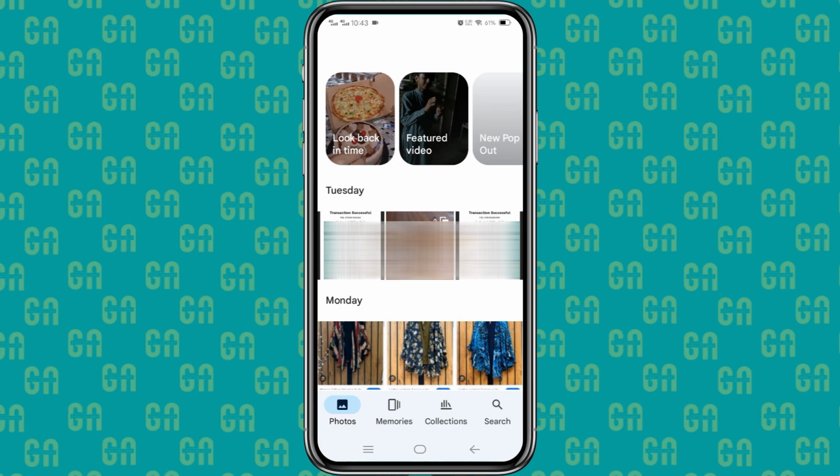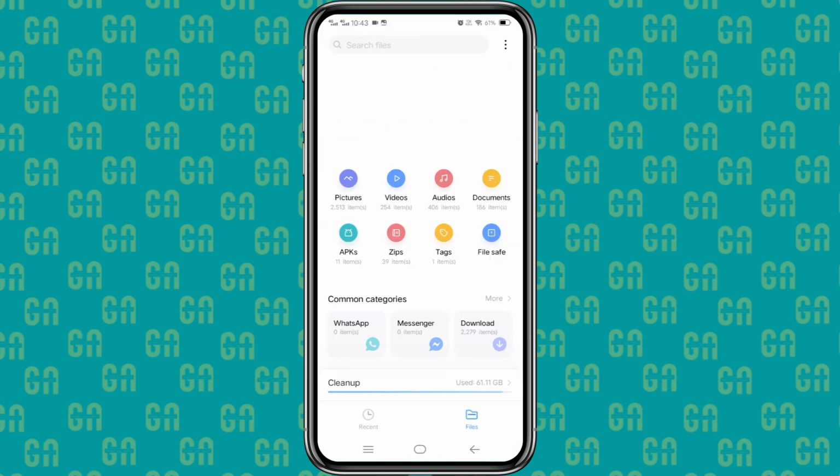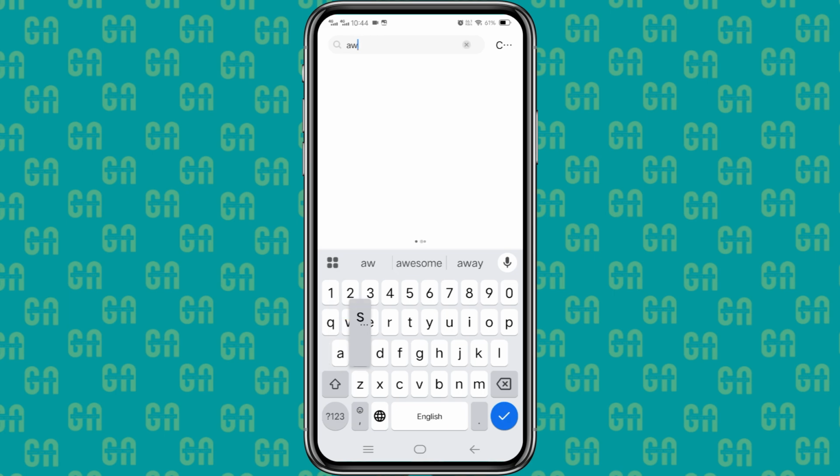If you still can't find your file, use the search bar in the Files app. Just type the file name or extension like .pdf or .mp4. That's it. Now you know how to locate any downloaded file on Android.